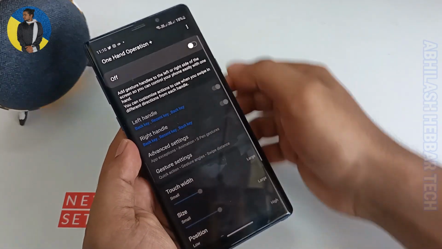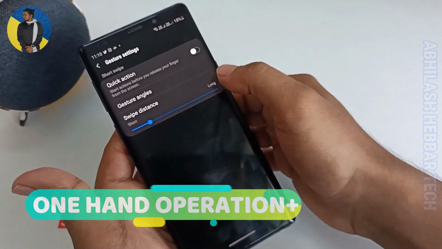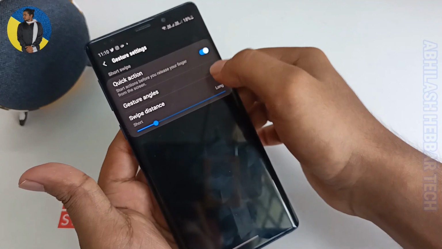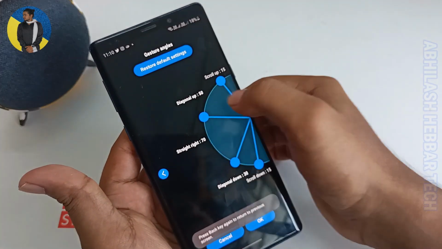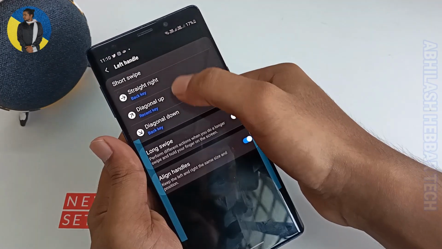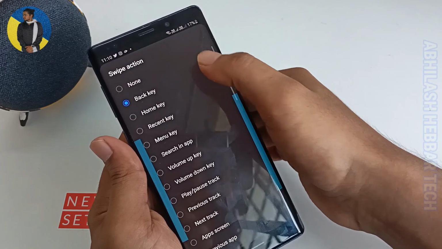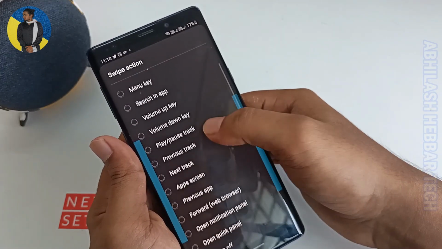Next one is One Hand Operation Plus mode. You can change full screen gesture mode according to your need. These are all the directions. If you swipe like that, it will open what you need. These are all the options to open as per your need.